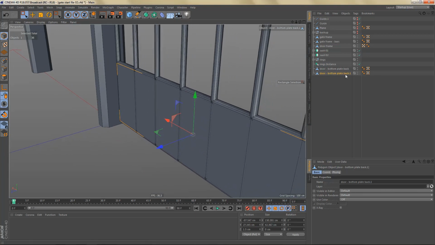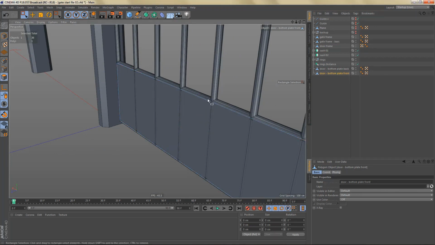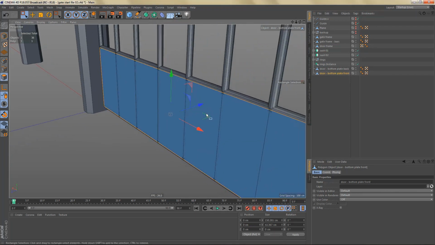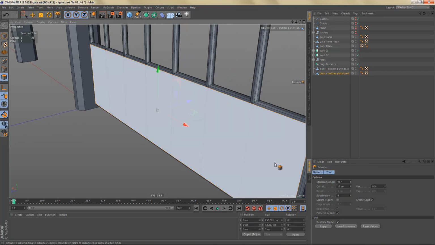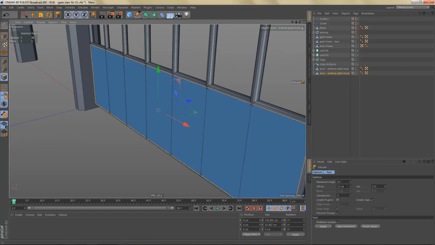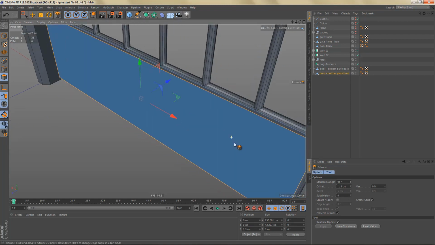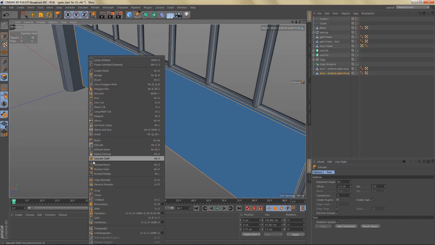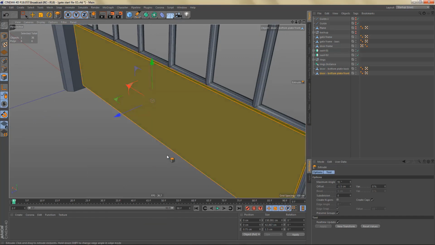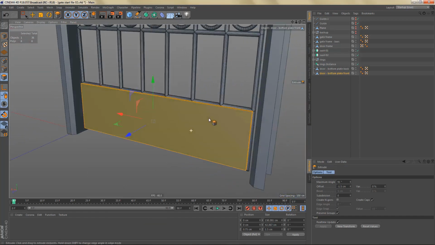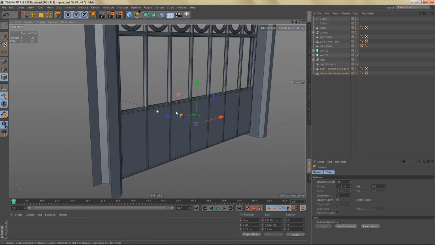Okay, that looks fine, and this is the bottom plate front. Let's go to polygon mode and select the polygon, and let's extrude this with caps, and I'll do an offset of -1.5. Let's select all the polygons and reverse the normals, and that's our first plate done.